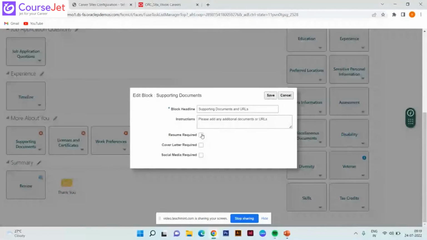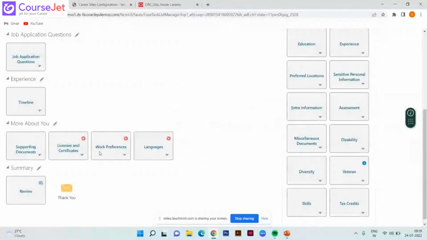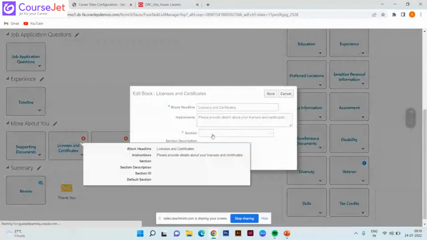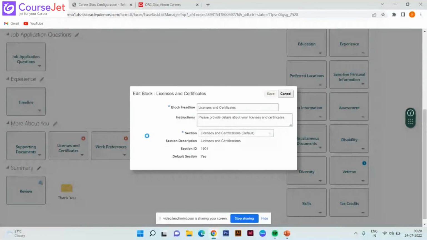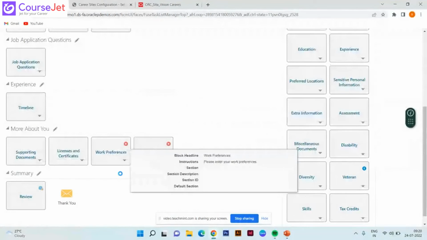The supporting documents means resume required, then license and certifications. This error is coming because it says the mandatory fields are not set up. I'm just setting up the mandatory fields.